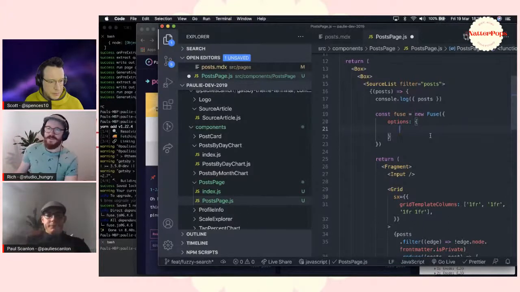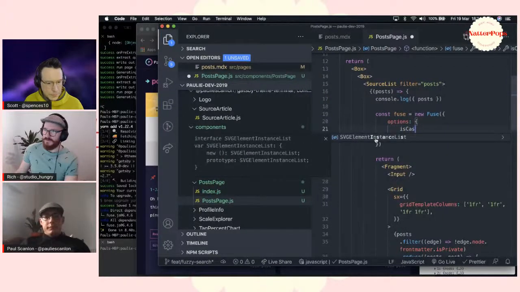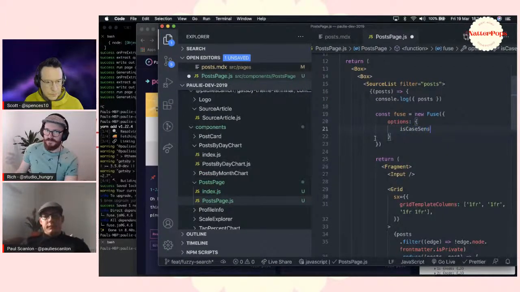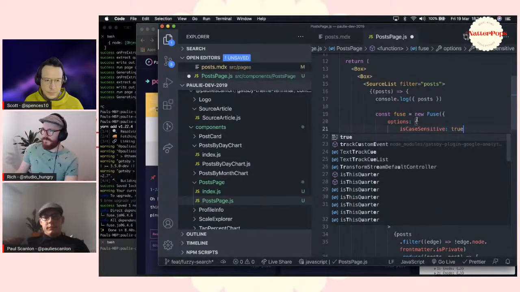So that is it. You do have an object called options. The key is options, and then in there, if you go to the web, in the actual options, we can do isCaseSensitive as a Boolean. We can set that to true. I mean, there's loads of them.